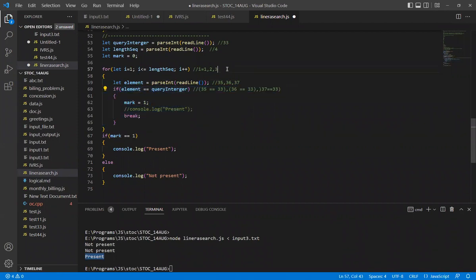I go ahead. I is equal to 4. Again, I query 38 is equal to 33. No, I do not hit. Then I go to I is equal to 5. Here the condition breaks, right? I need to run it for 4 times. The condition breaks. I come here.